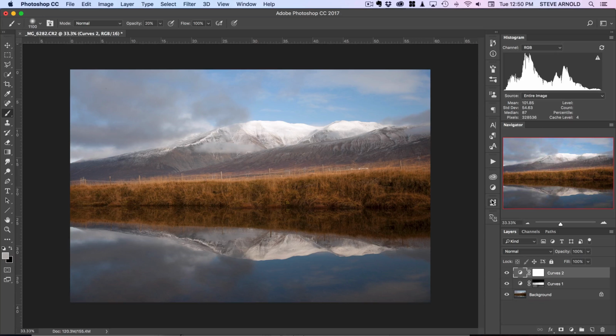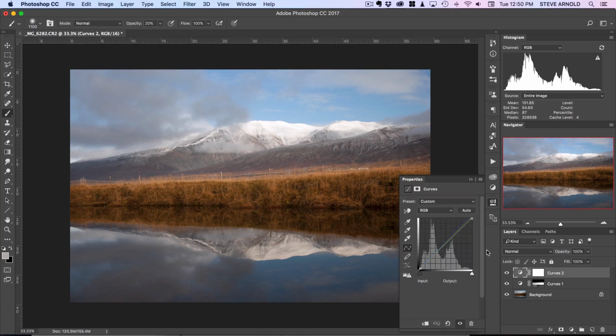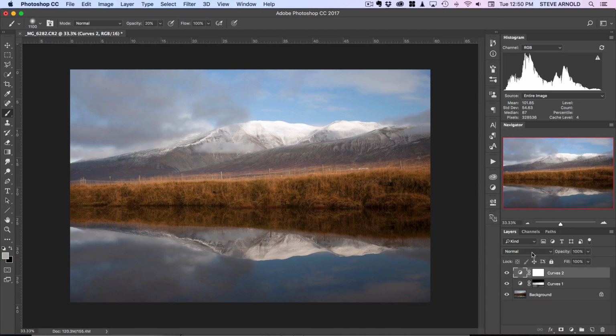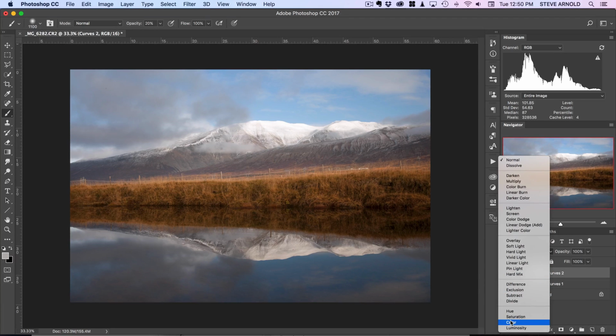Now, the final tip that I want to give you here is you might have noticed that just with this Curves 2 adjustment layer, in moving the white points for each of the R, G, and B channels, we've actually brightened the image. If you don't want to have that brightening effect, if you only literally want the color to change, then what you can do is change the blend mode of this curves adjustment layer to color.